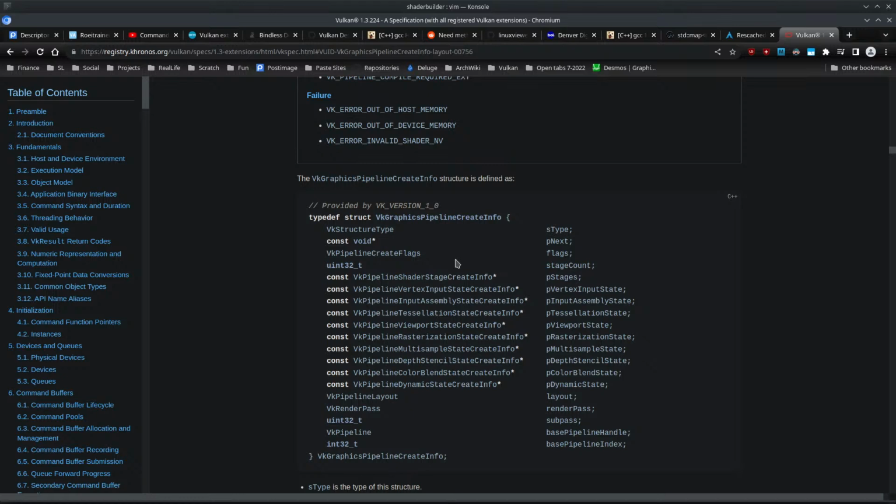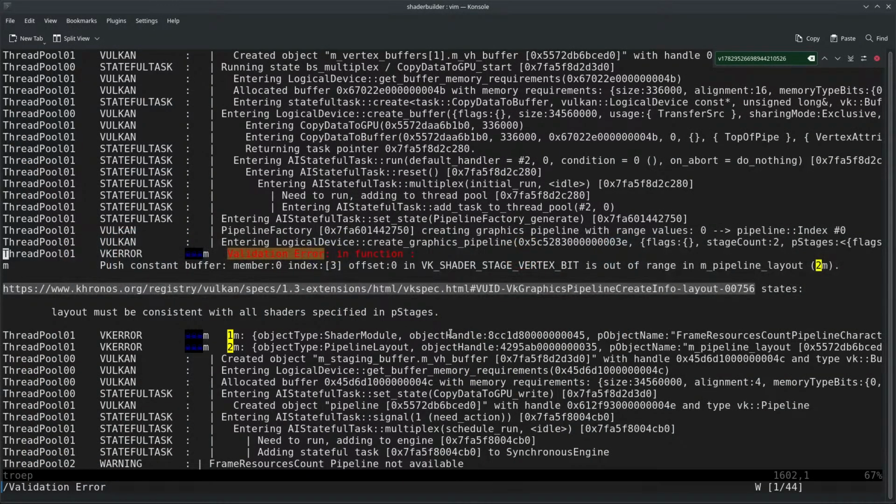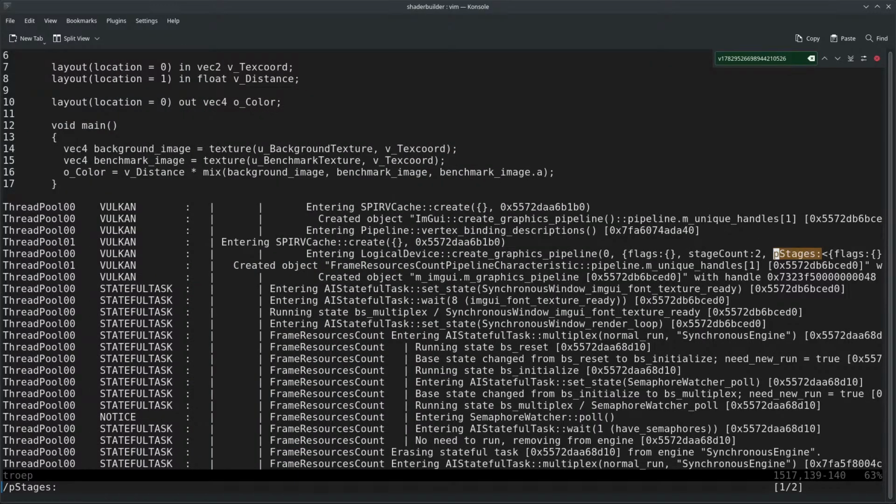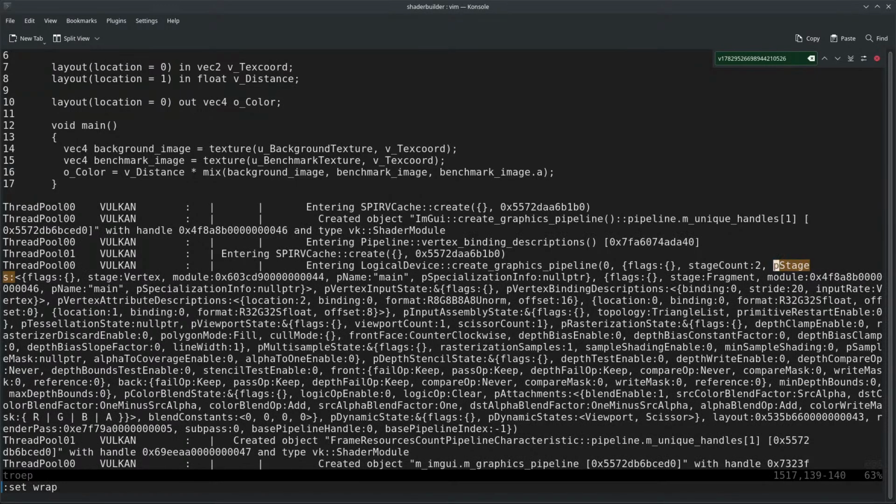Okay. Well, I don't know how often that happens, but how about I'm just going to search for that. P stages, colon, directly in front of my validation error. What about the first time it happens? Set wrap. We have a P stage here: flag, stage, vertex, module, name, specialization, info, flags, fragment, etc. That's not really saying that much.